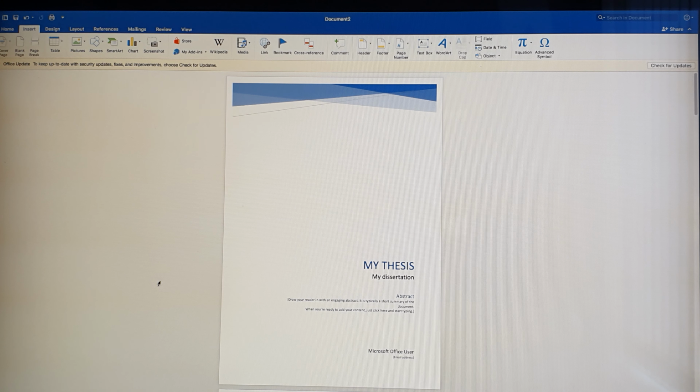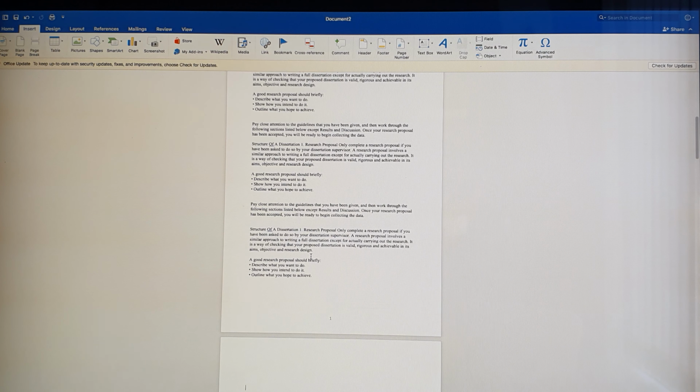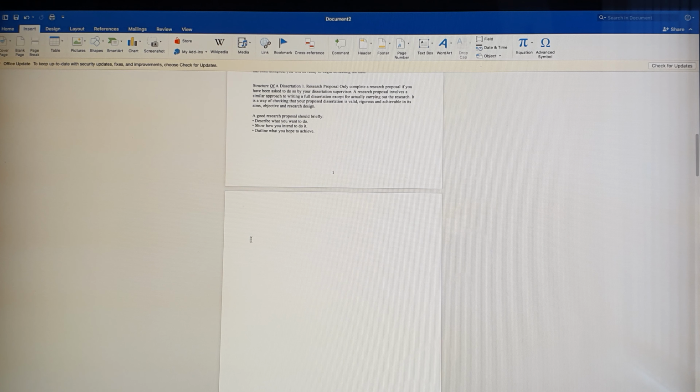Now, to add an image in a Microsoft Word document is so simple. What you need to do is to position your cursor where you want to put your image. In my case, I'm going to add my image here on the second page, and you position your cursor there and click once, and then go to Insert. So click on Insert, and then there's Picture.